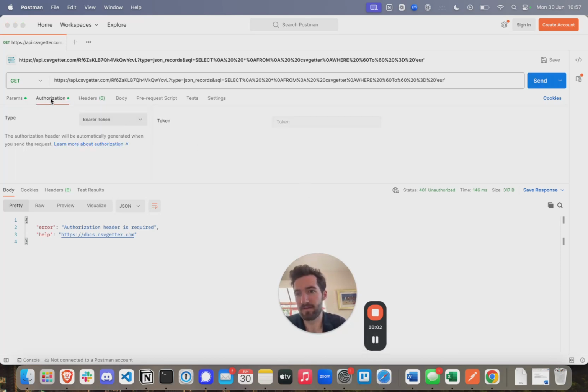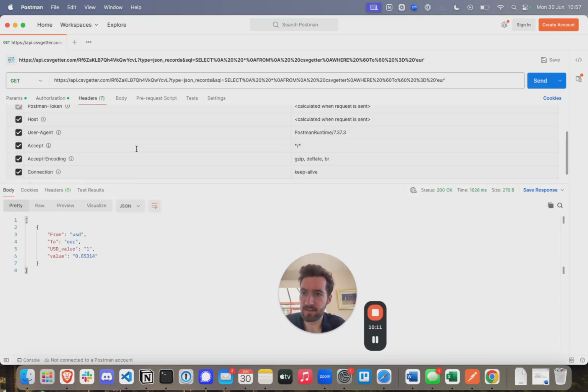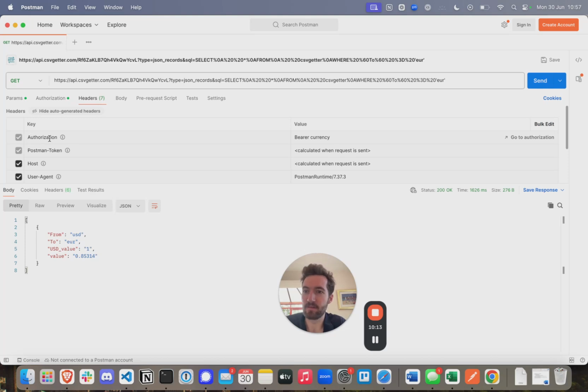Postman has a little authorization tab to set the bearer token. So if I type in currency and send that again, it's going to work, but I better show you what's actually going on here. It's added a header, authorization, bearer, space, and then the token. So if you're doing this in Python or you're doing this manually, then you should know that that's the format of bearer tokens. And we have a guide all about bearer tokens, which I'll add in the description as well, so you can check it out. But that's basically building a live currency API from CSV Getter.